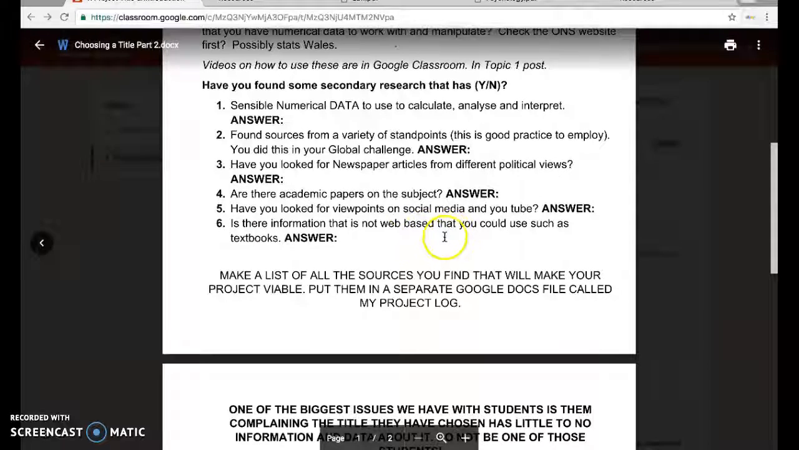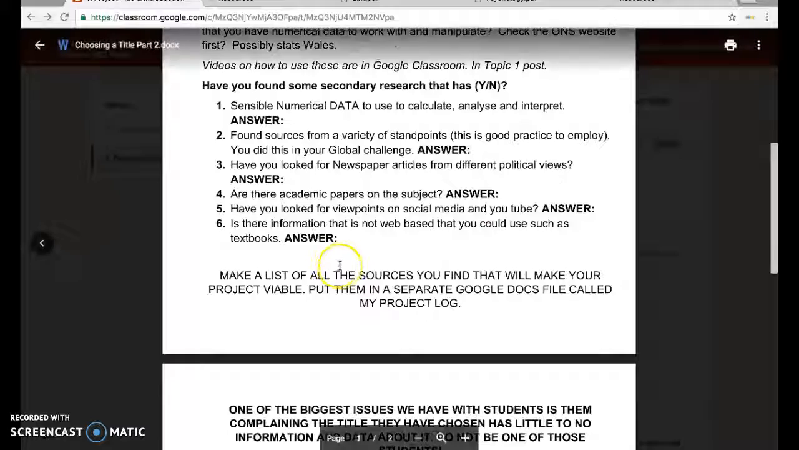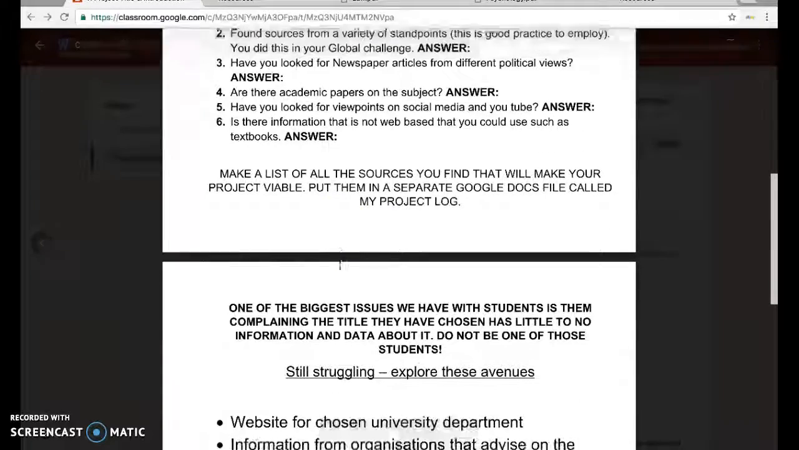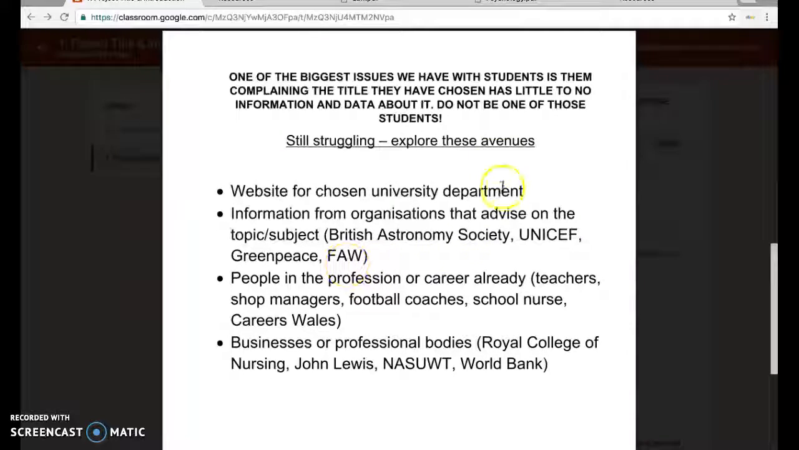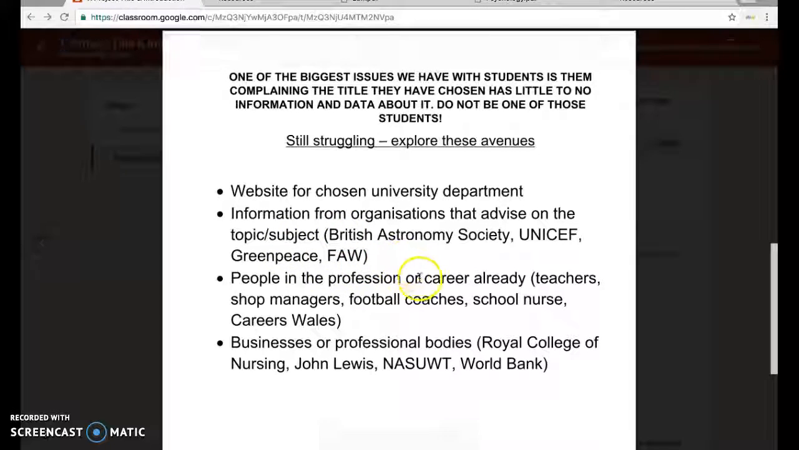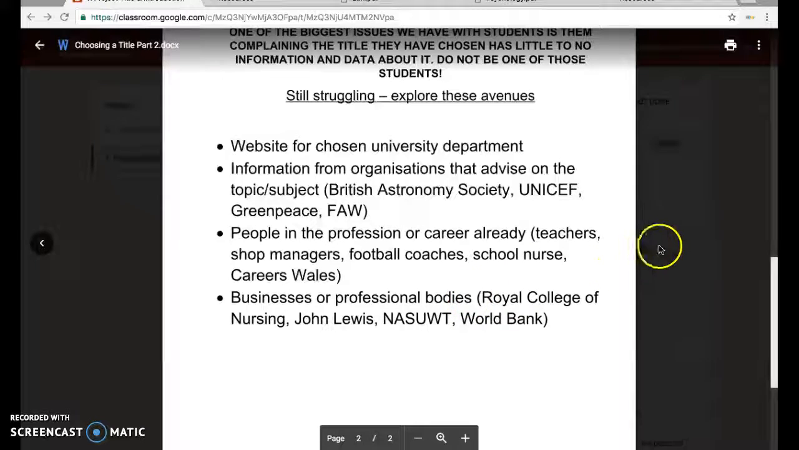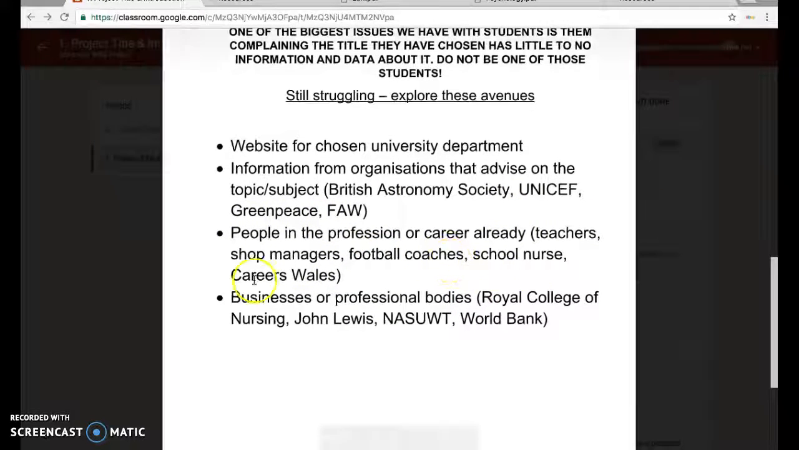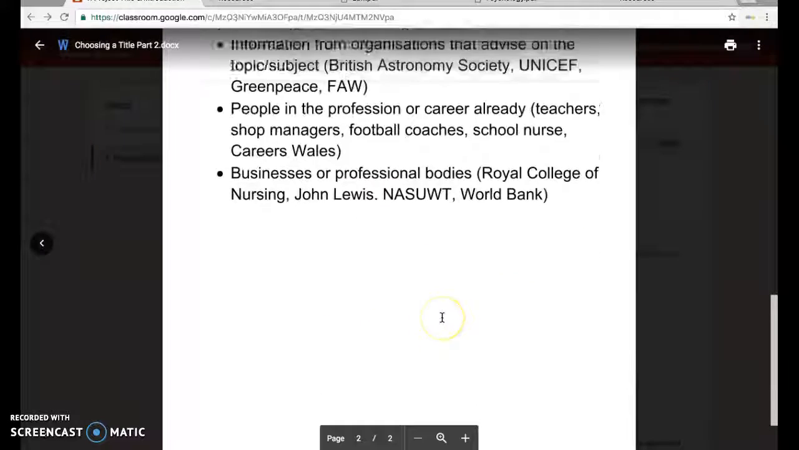Possibly then they may not be web-based. I know most of you will look for web-based, that's just the nature of things, but there may be textbooks and things that you can use again. So if you're still struggling, there are other avenues you can explore for your proposal. You've got organisations, so there's a couple of lists here, depending on what you've chosen. There are people in the profession you could speak to, so your teachers, if you wanted to do psychology or something, might have some ideas, and then businesses or professional bodies, and there are some examples there.